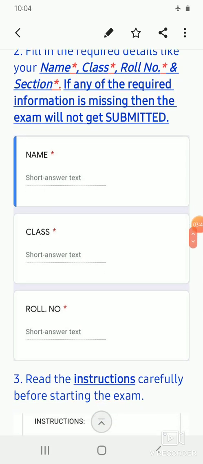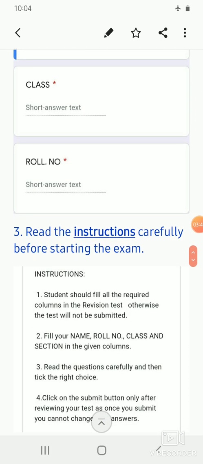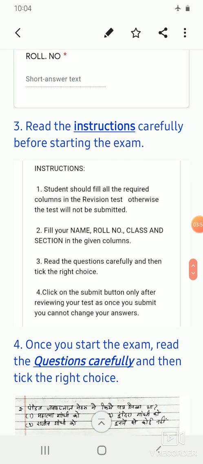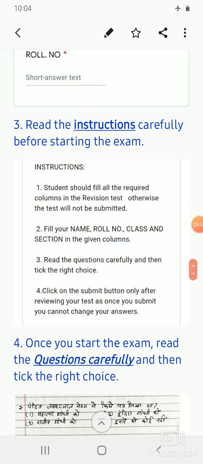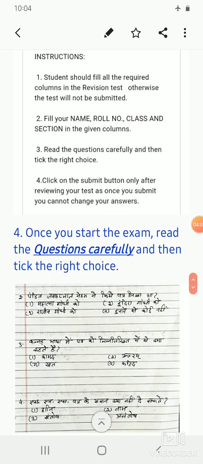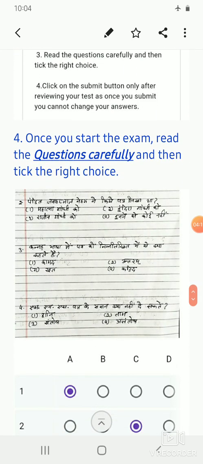Once you fill in the details, the next step that you will see is the instructions. Read the instructions carefully before starting the exam, because the instructions will again have important details which you should not be missing. Now after you have read the instructions, you start attempting your test. I have taken a sample test of Hindi.